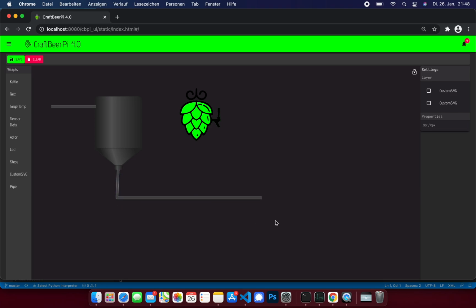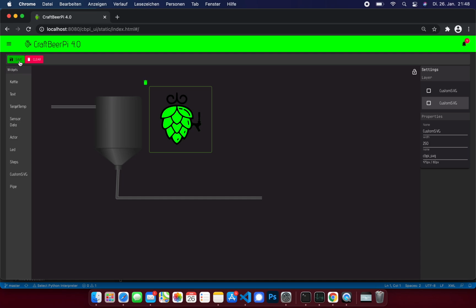And that's how easy it is to add custom SVG graphics to your CraftBeerPi 4.0 dashboard.